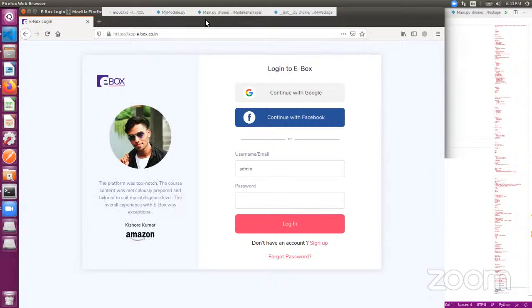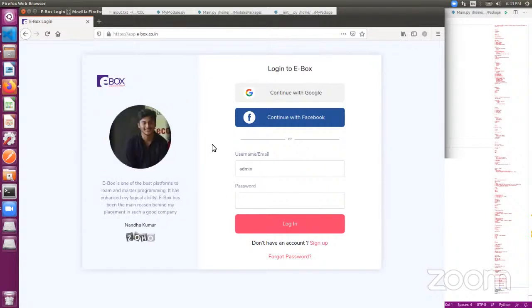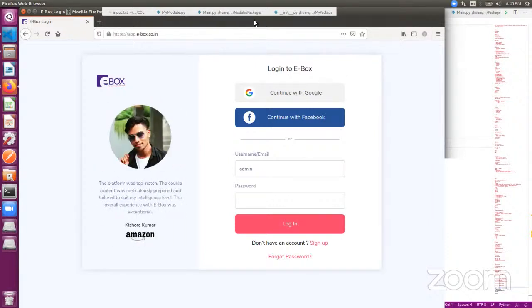Okay, Sam, I'll help you through WhatsApp. Okay, no problem. The passwords are not loading actually. Okay. So any other doubts?